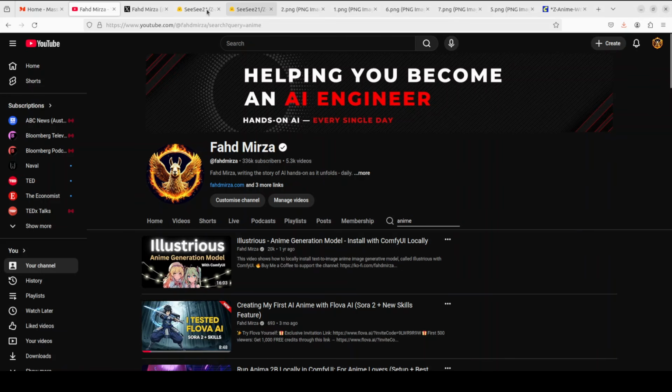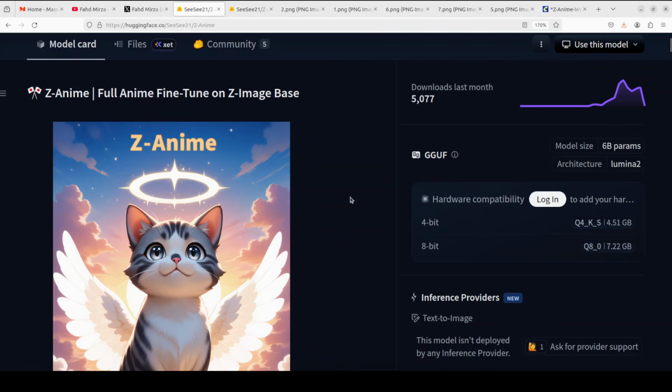So, first up, what exactly is this model? This model has been built from the ground up. An indie developer took Alibaba's strong 6 billion parameter Z image base model, which we also have covered on the channel, and did a full fine tune from the ground up. He retrained the entire model specifically on high quality anime art, turning it into a dedicated anime powerhouse while keeping all the original strengths like great prompt understanding and creative freedom. But let's see how successful that creator was.